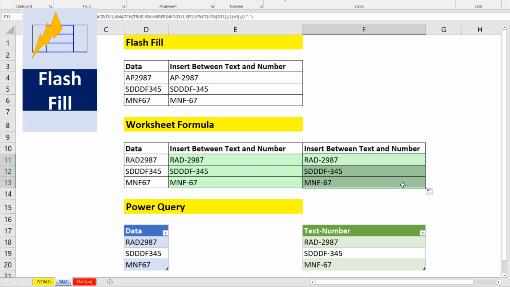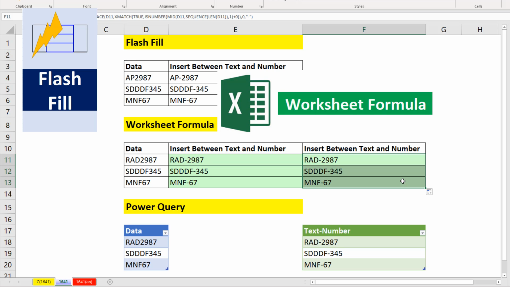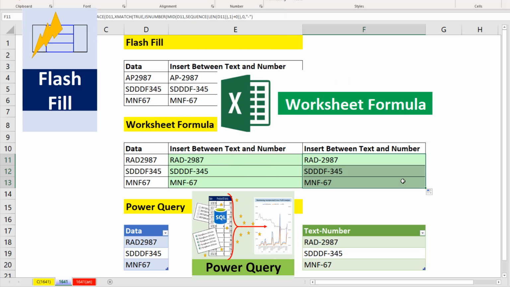All right, if it's a one-time deal, flash fill. If you want it to automatically update, worksheet formulas. And if you're getting your data from an external source, or you like to use Power Query, then Power Query.